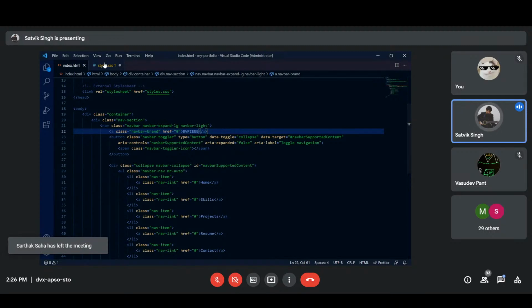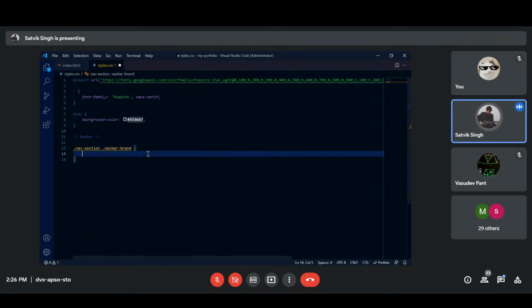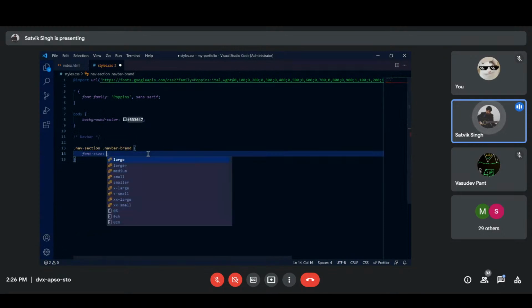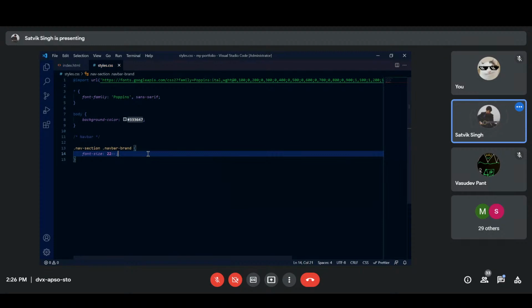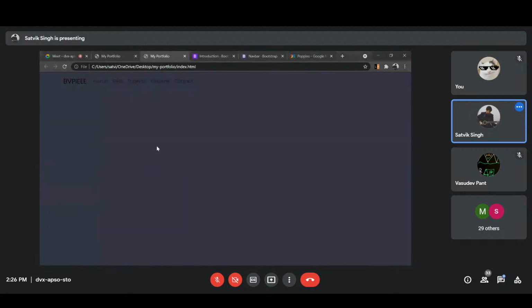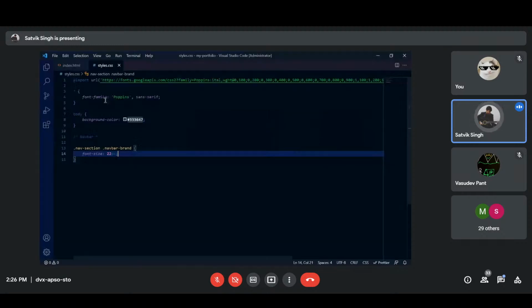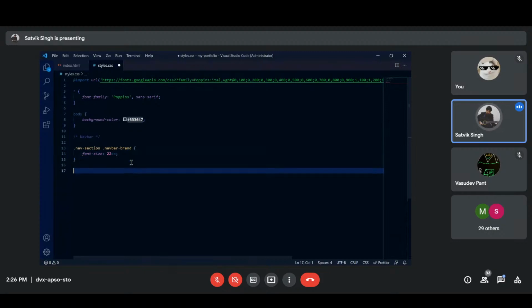Right, so इसको मैं target करूँगा, and I want इसका font size जो है थोड़ा सा increase हो जाए. It should be around 22 pixels. So, okay. यहाँ पे change हमें दिख गया. So the CSS is working. अब हम आगे styling करते हैं.